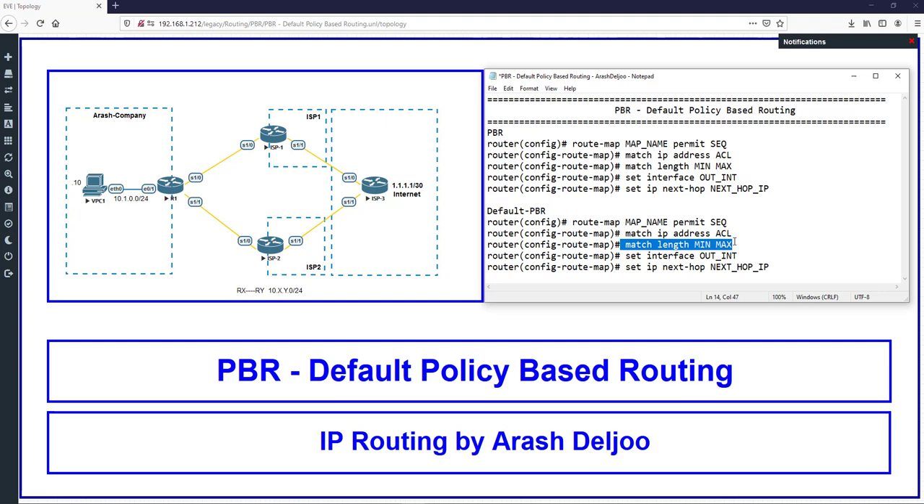But we have a little difference in the set conditions. We can use this command, set default interface, and also set IP default next hop. Two default words now are added to the set conditions, set default interface and set IP default next hop. Now the question is, what is the difference between set interface and set default interface? And also, what is the difference between set IP next hop and set IP default next hop?